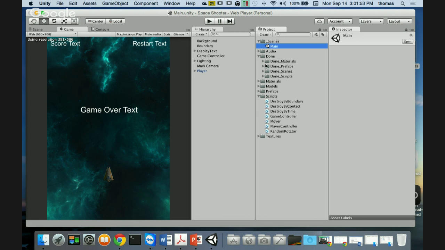There's also a done folder. So if you download the assets from the asset store, and this is where you would get this, by the way, all your starting assets come from the Unity asset store for Space Shooter. All right, so they actually give you all this stuff. And they also give you a done version: done materials, done prefabs, done scenes, done scripts.